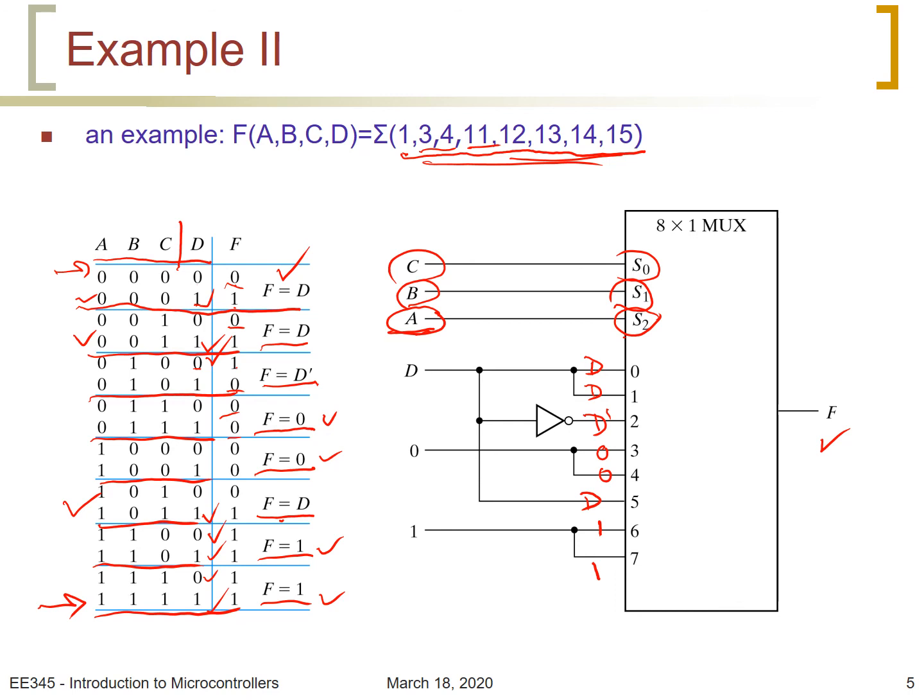That is a really very simple way to implement any Boolean function using multiplexers.